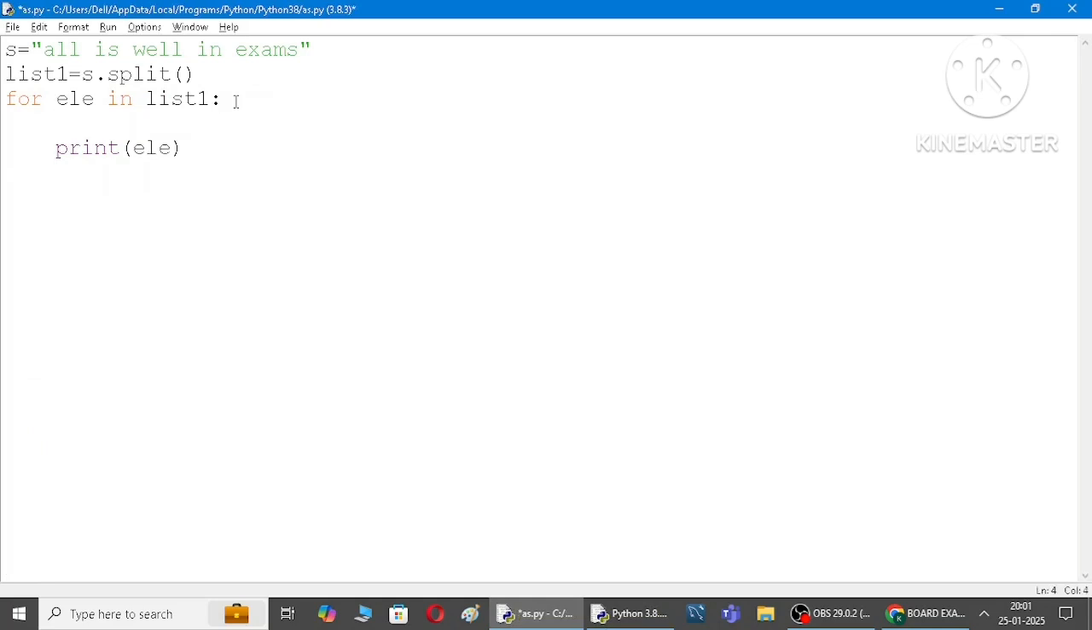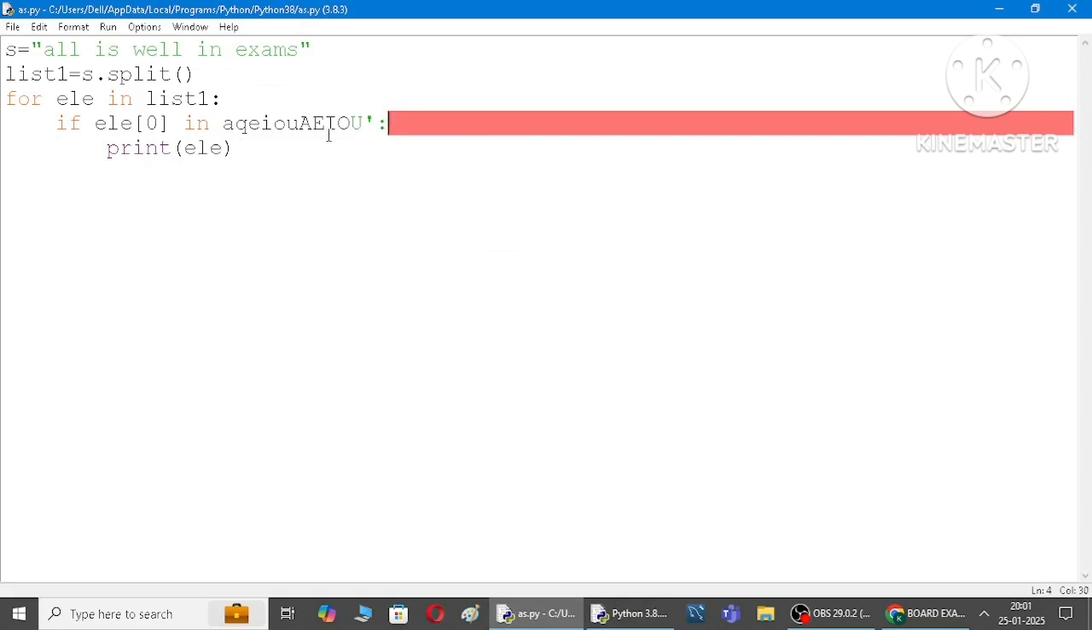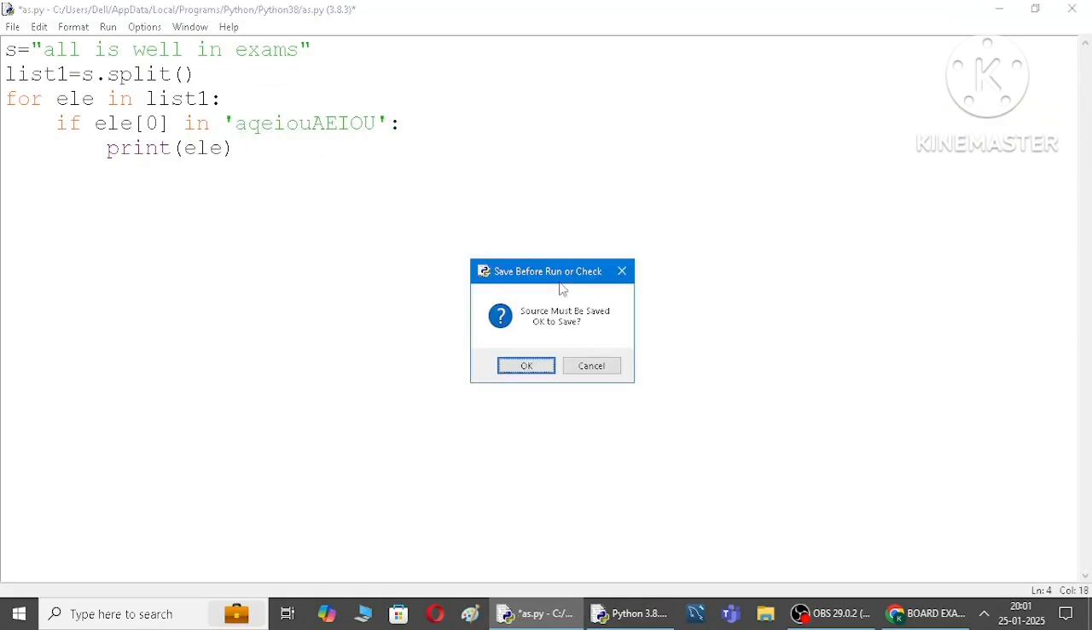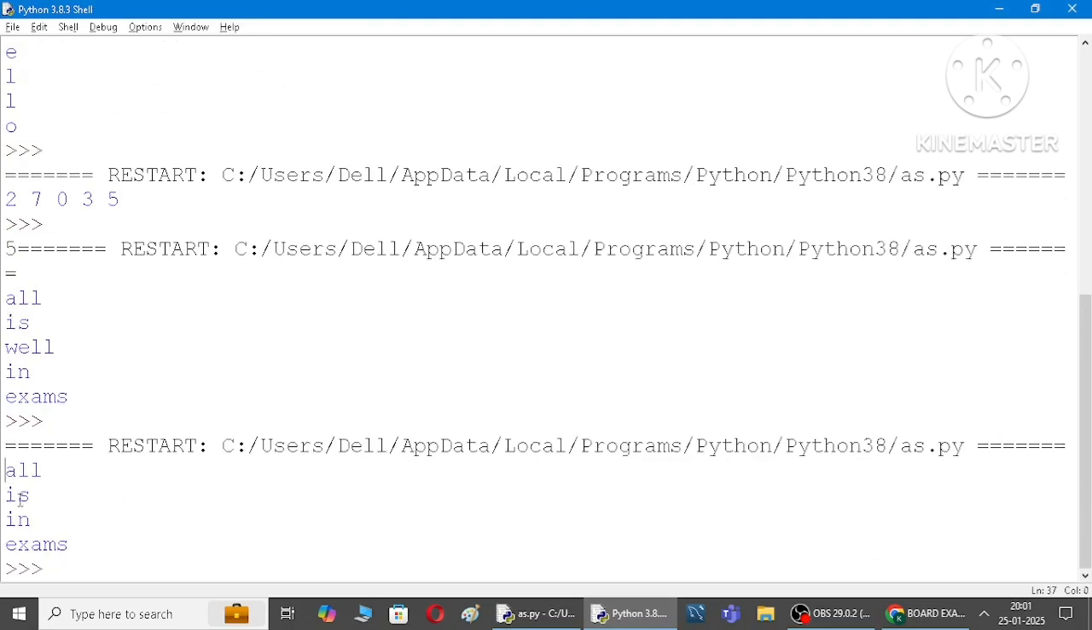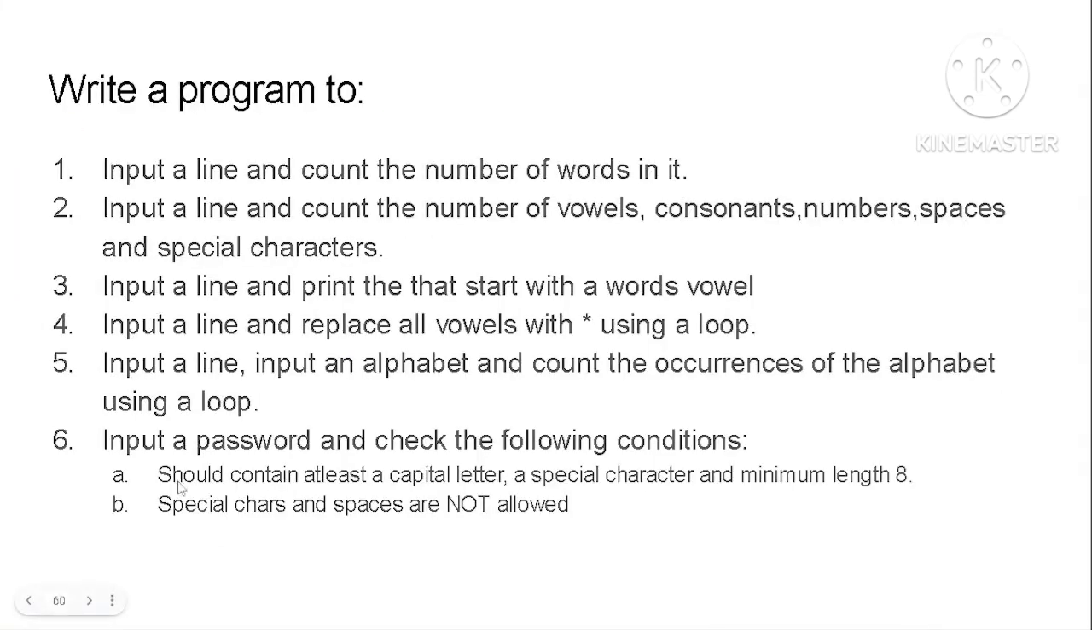Instead of printing the word directly, you have to check if the element's first index is a vowel. How do you check a vowel? Whenever you want to check a vowel, use the in operator with A-E-I-O-U. If it is so, then print that word. Very simple. See, "all", "in", "exams". All the words that start with vowels are being shown here. So this is how you solve this question.